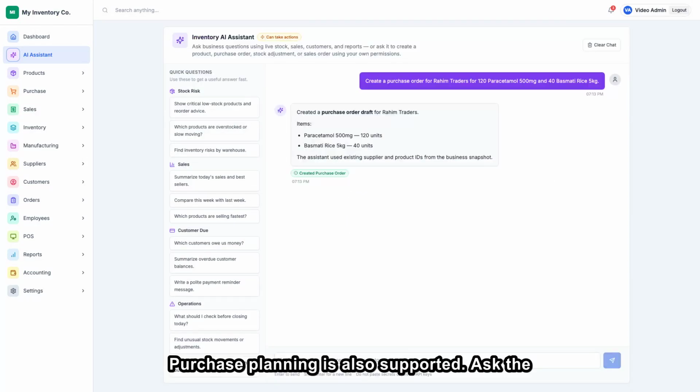Purchase planning is also supported. Ask the assistant to create a purchase order using an existing supplier and product from the shop snapshot, then it records the action result in the chat.